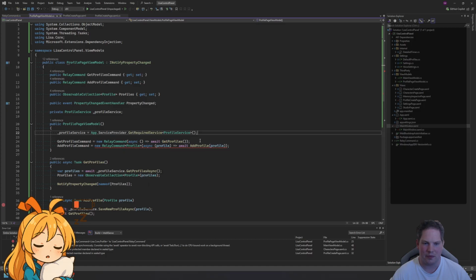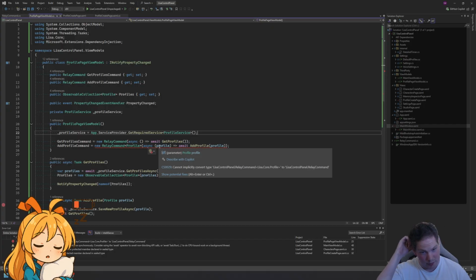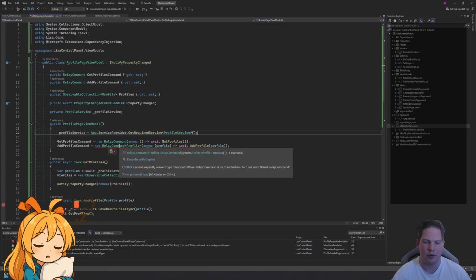Cannot implicitly convert type that one to a relay command. Something went wrong here.